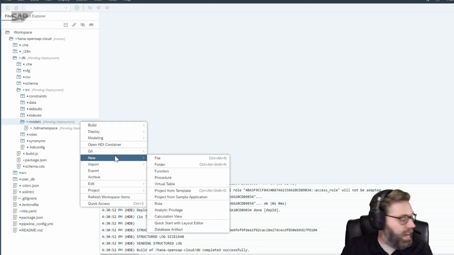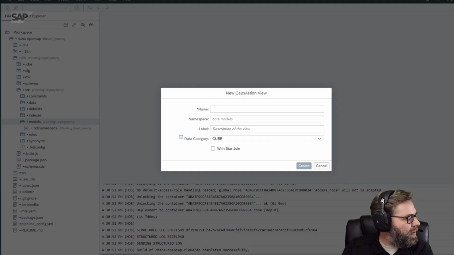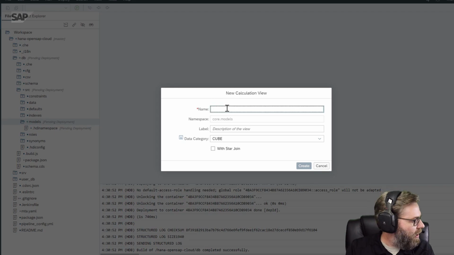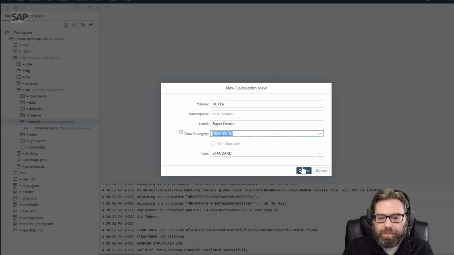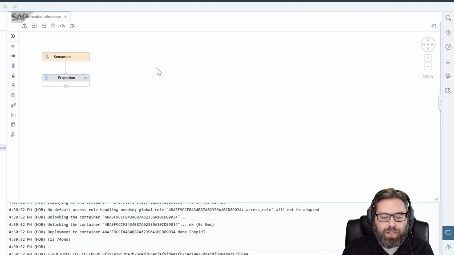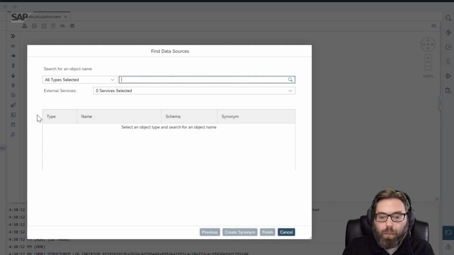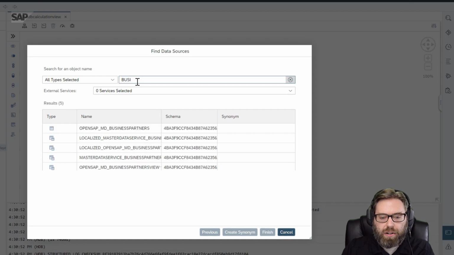Now, if we do a new calculation view, I just want to see what all I want to put in this calculation view. We are going to call this buyer, and I don't know, buyer details, and let's just create a simple dimension. If we go ahead and say create, we get the graphical calculation view editor, and if we go into our projections, we can find, if we just do a search here, business partners. So I want my OpenSAP master data business partners.